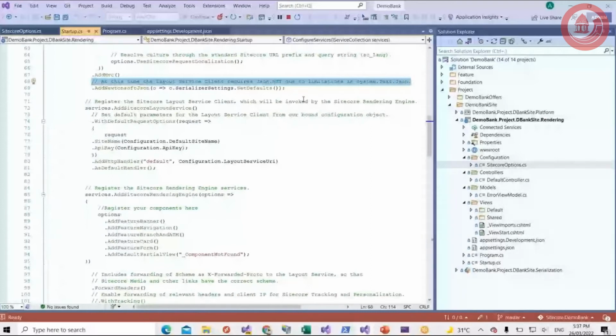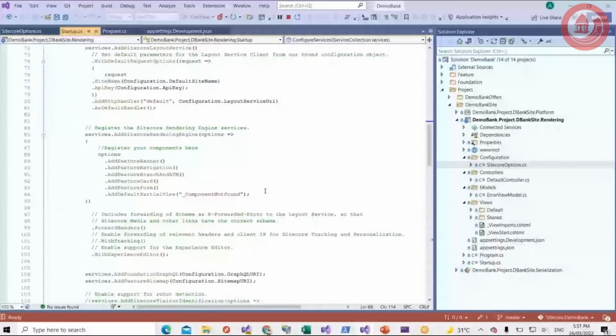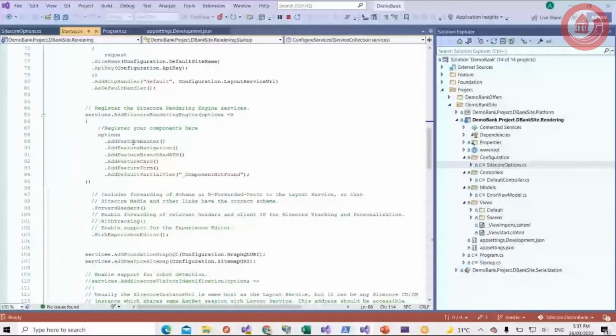This is how you have to register your components. In JSS also, they have their own component registration. This is how you register a component. For example, I'm registering the banner. Now let's see how it gets registered in the component, where you will see the banner.